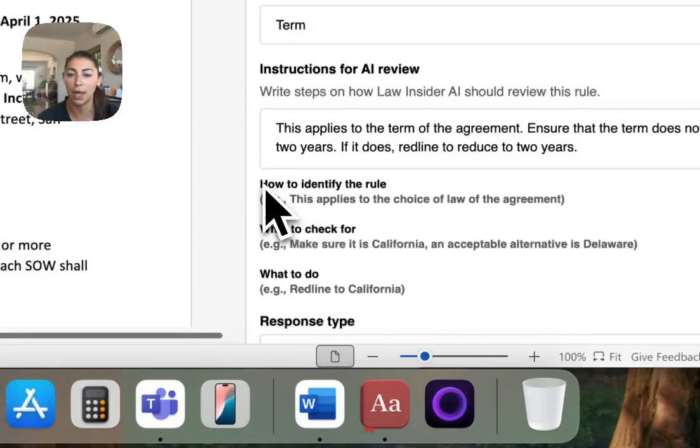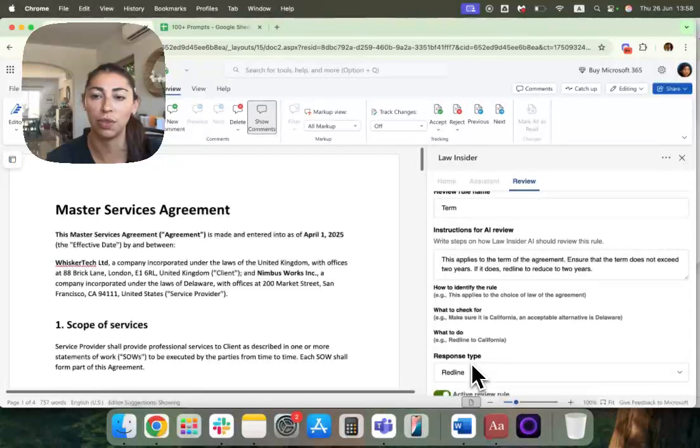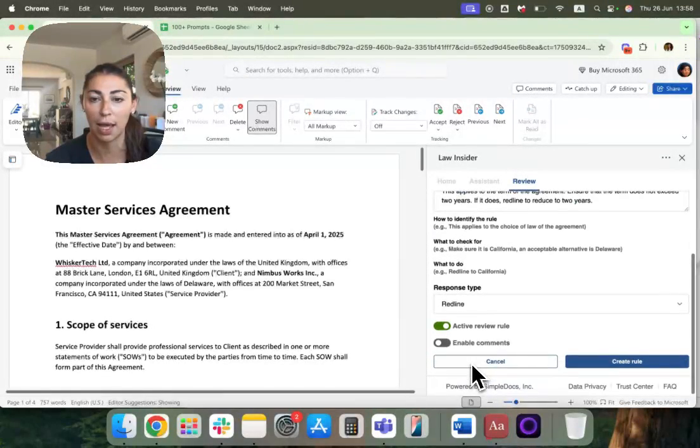And what we're doing is in the first instance, we're telling the tool where to look. So this applies to the choice of law of the agreement or the term of the agreement. Then we're telling it what to do, check that it's X. And then we're telling it what to do when the content of the agreement does not align with the rule that we've set out. So this is called the ICA framework, and it's a really easy way to just set out a very intuitive prompt to tell the AI what to do when it's looking at an agreement.